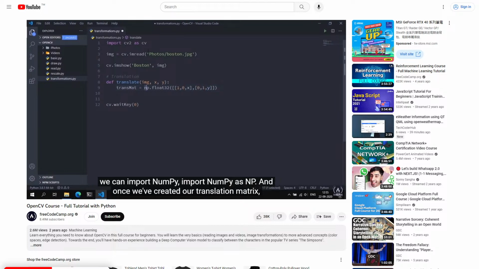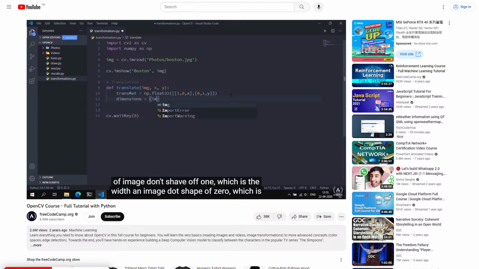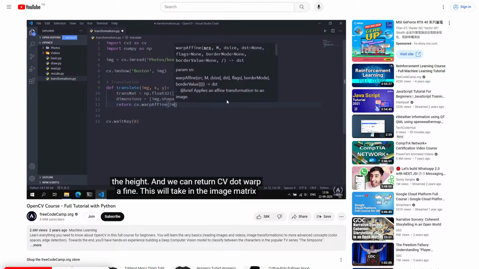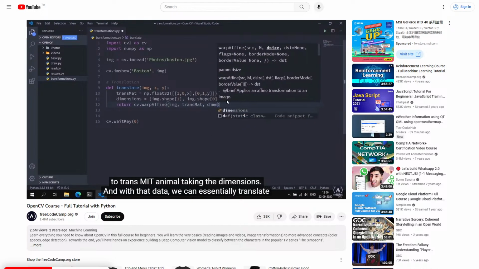And since we're using NumPy, we can import NumPy as np. And once we've created a translation matrix, we can essentially get the dimensions of the image, saying dimensions, which is a tuple of image.shape[1], which is the width, and image.shape[0], which is the height. And we can return cv.warpAffine. This will take in the image, the translation matrix transMat, and it will take in the dimensions.